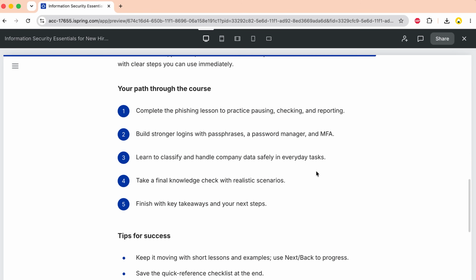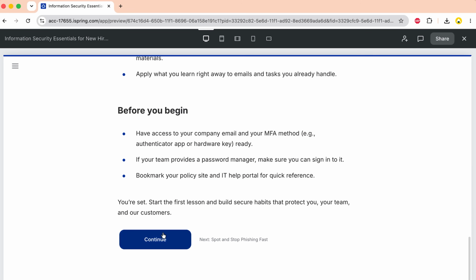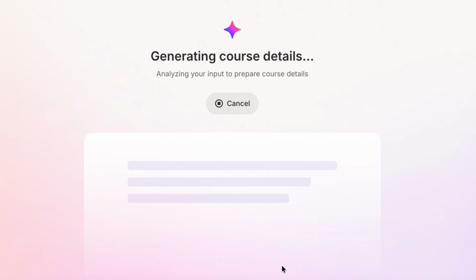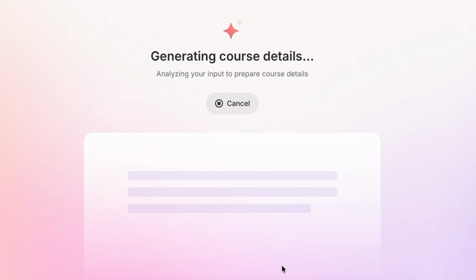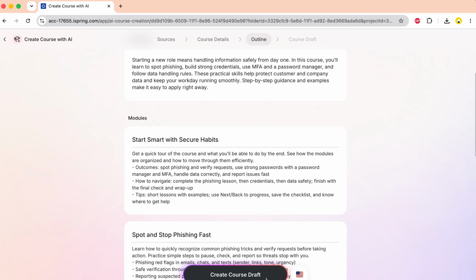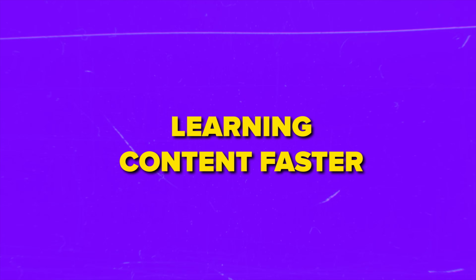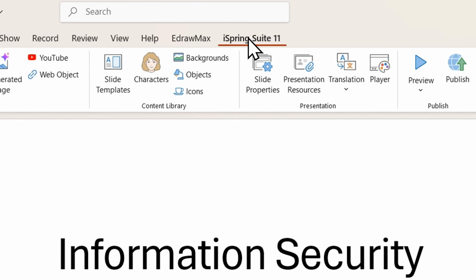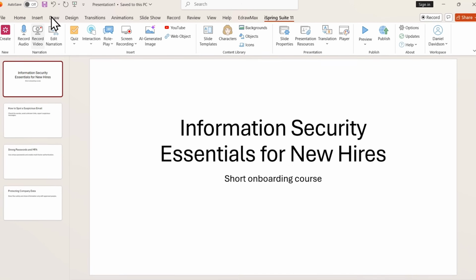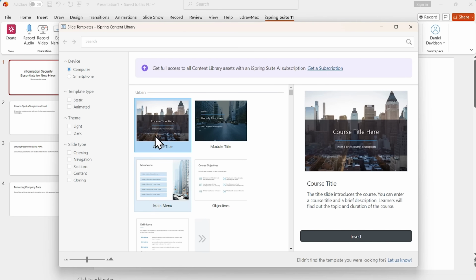So iSpring Suite makes the most sense when you already have training content, especially in PowerPoint, and you want to turn it into something more complete. The workflow feels practical because you are not starting from zero every time. In iSpring Cloud, AI can help create the first course draft, generate visuals, and prepare learning content faster. Then, inside PowerPoint, iSpring Suite 11 gives you tools to make the course more interactive.